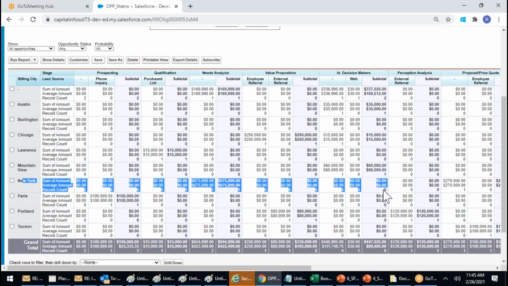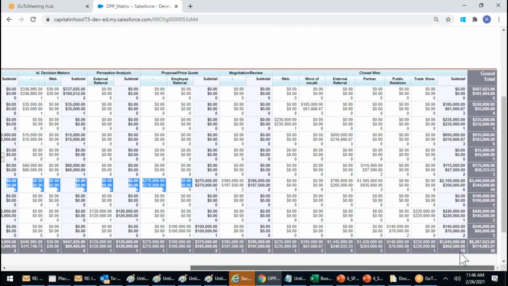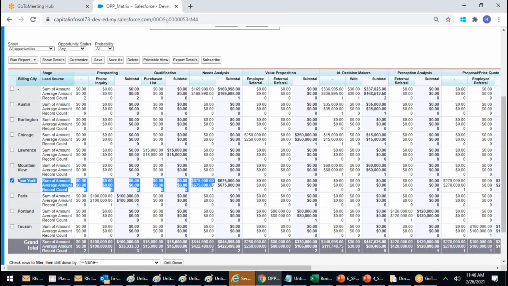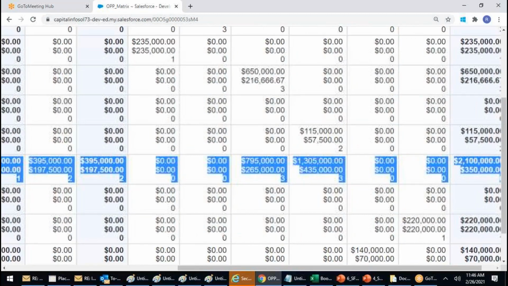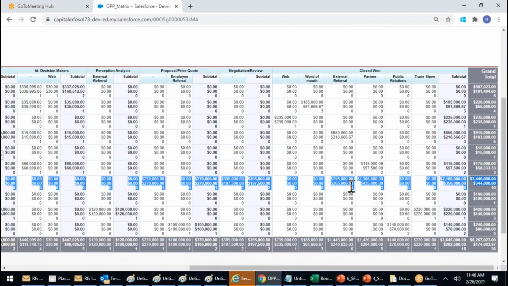Let's take New York. We'll focus only on this part. Right? This is New York. I'm highlighting New York, guys. I've highlighted the New York line. In New York, how many closed? Closed. Here it's showing 6. Out of that, in the closed, how many by, right? Let's talk about how many: 3 by external referral, 3 by partner. See, 3, 3.